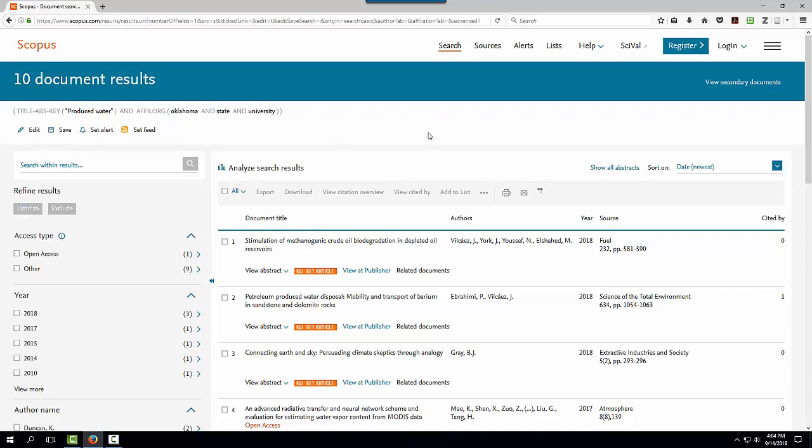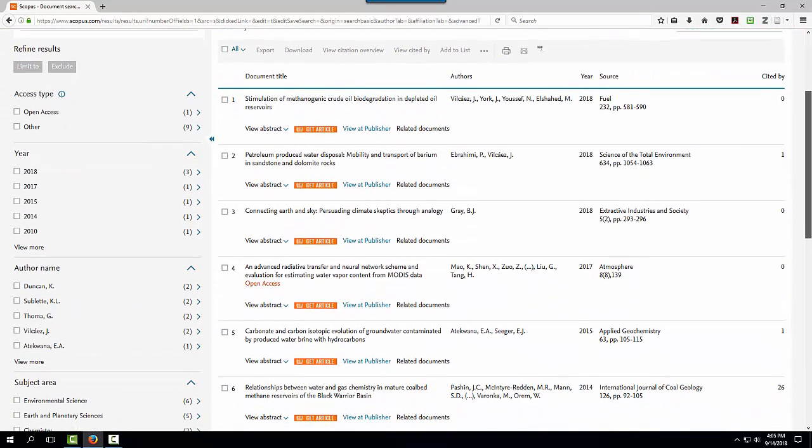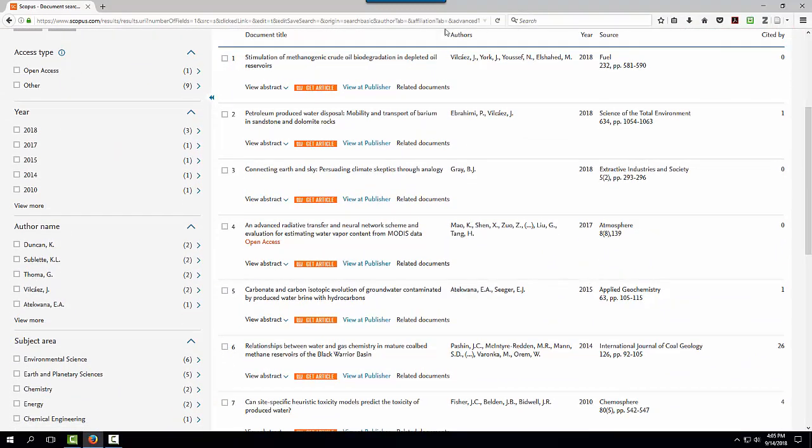The results page shows the title, authors, year, and source. The last column is your cited by, and that shows the number of citations for each reference. The larger the number, the more important the reference. Underneath each citation, you see that you can view the abstract by clicking on that option.